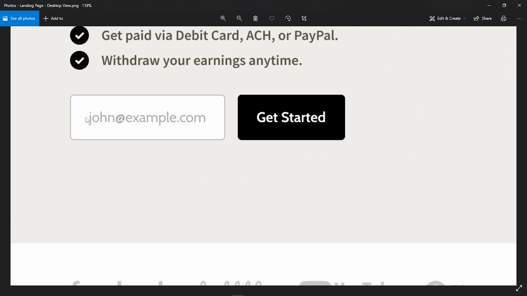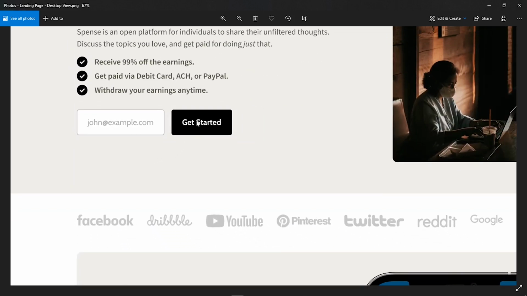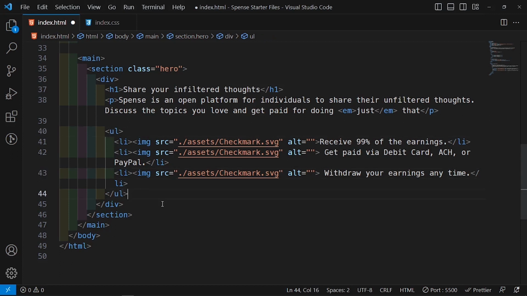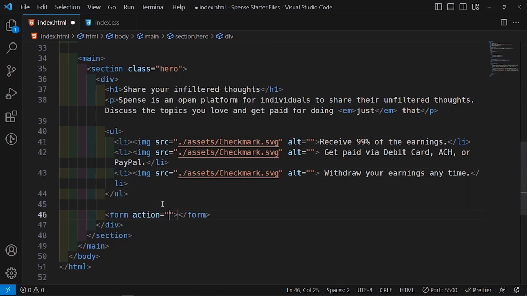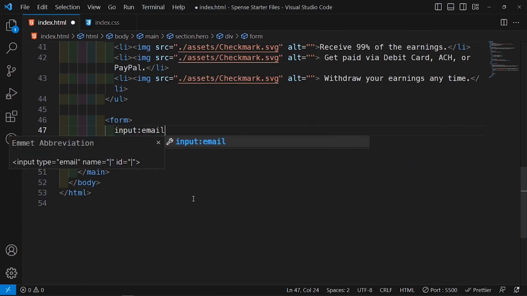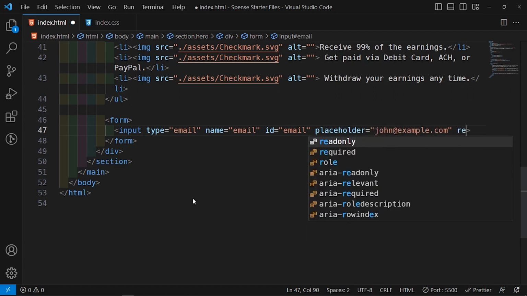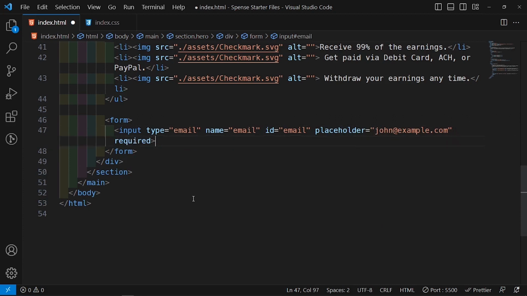So we have this form that says john@example.com and then get started. So below this UL, we're going to have a form with no action. And then below this, we're going to have an input with a type of email, with the name of email and an ID of email, with a placeholder that says john@example.com. And then we're going to set this to required for some HTML5 validation.